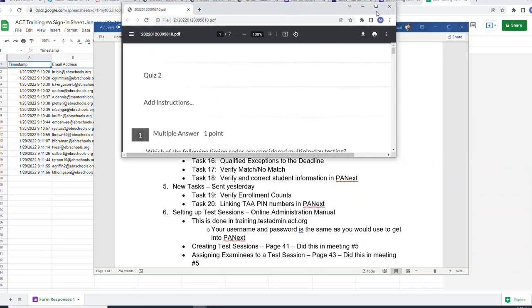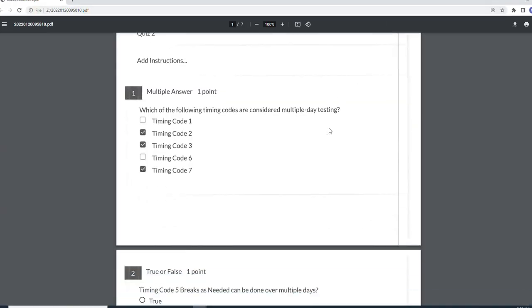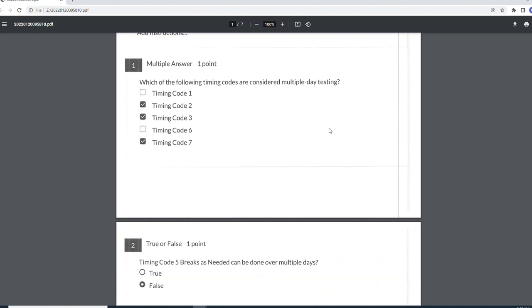So here's quiz number 2 from last week. And number 1, which of the following timing codes are considered multiple day testing? So that would be timing code 2, timing code 3, and timing code 7. So those are multiple day testing. And it's going to be important that you go into your operational reports in PA Next to print out that spreadsheet to see which students have which timing codes.